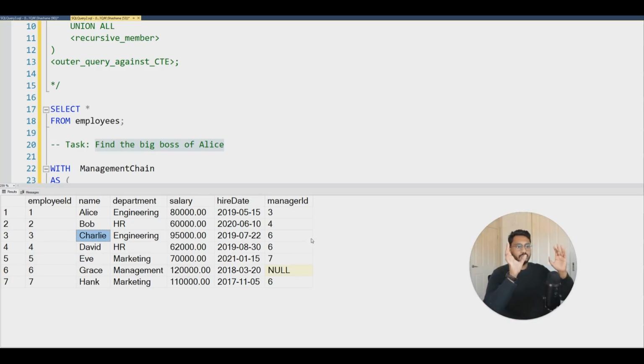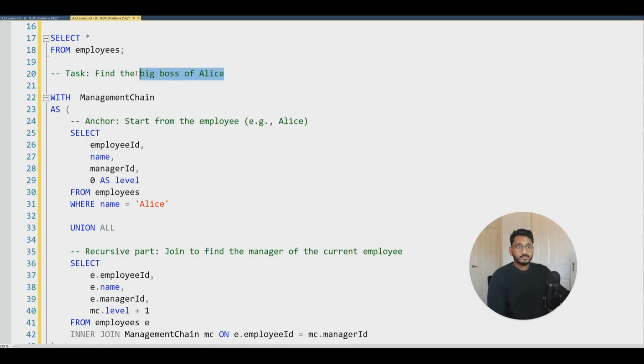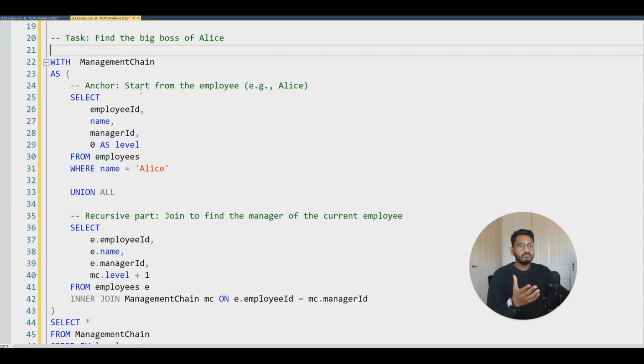So that's how the employee ID and the manager ID relate to each other in this table for this example. Okay, so that's our task, to find the big boss of Alice, right? So how do we do that? Now over here, I've written out a query.